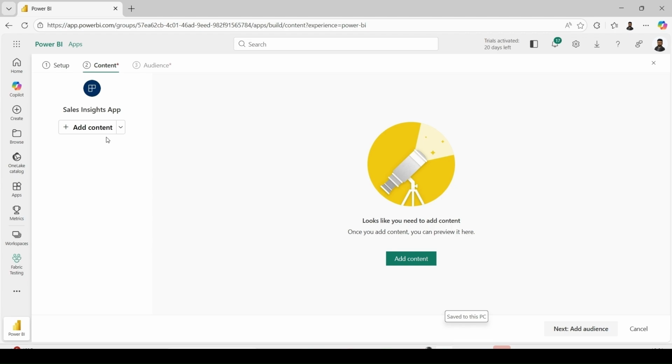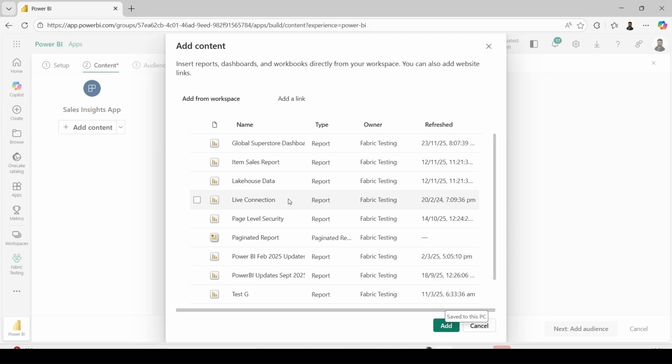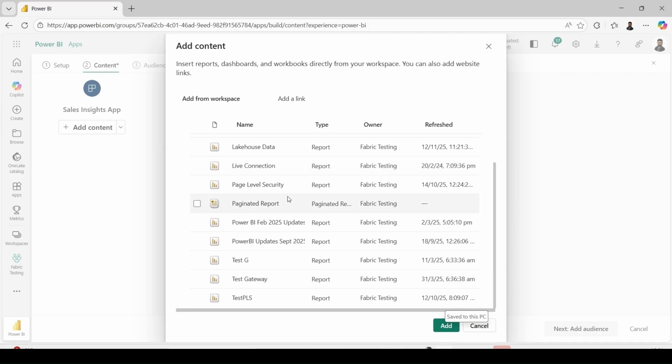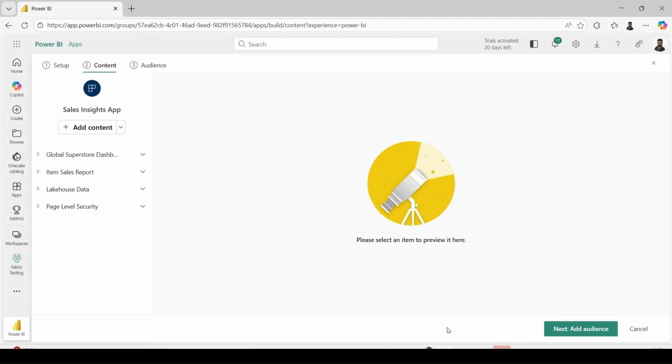Let me show you first how to add content. If we click on add content, here you'll get all the reports, dashboards, including paginated reports, whichever you have in that particular workspace. So we can select all the reports or dashboards or paginated reports which we want to show in the app, and we can click on add.